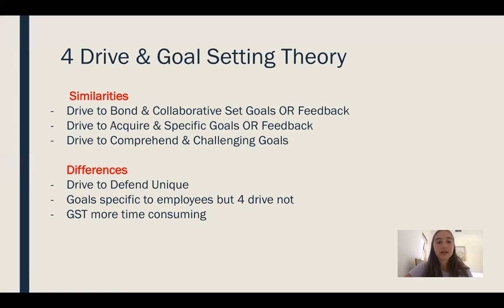And finally, the drive to comprehend is similar to challenging goals. Remember that the drive to comprehend is all about overcoming challenges and achieving the success that is associated with challenges, which is the same as the goal being challenging but not too challenging. If it was easy, nobody could be bothered, but because it's hard, the employee wants to invest time in order to achieve it.